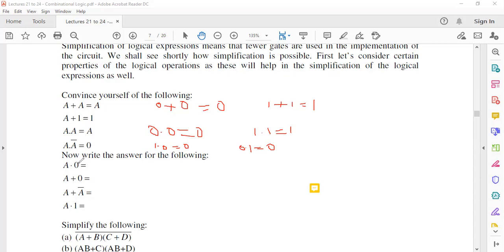Okay, let's proceed further now and look at the following. A and 0 is going to be 0. So anything ANDed with a 0 is going to be 0. A or 0 is going to be A. So whatever state A takes, if A is 0, you get a 0. If A is 1, it's going to be a 1. So whatever state A is taking is going to be A itself here. On the other hand, here, A and 0, irrespective of whatever state A takes, the result is going to be 0.